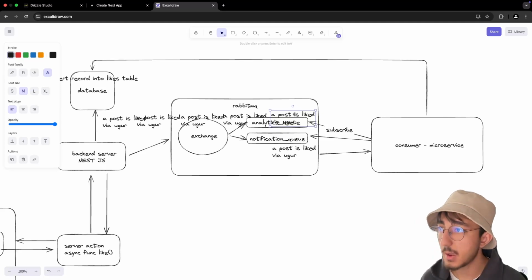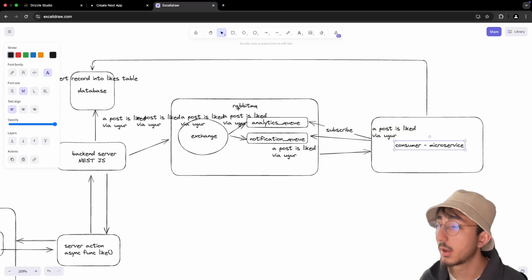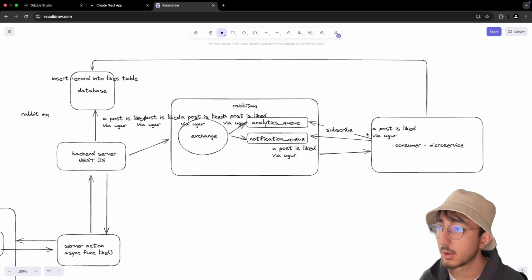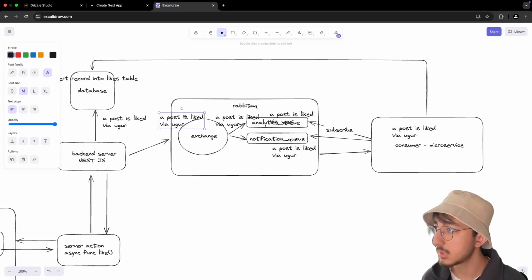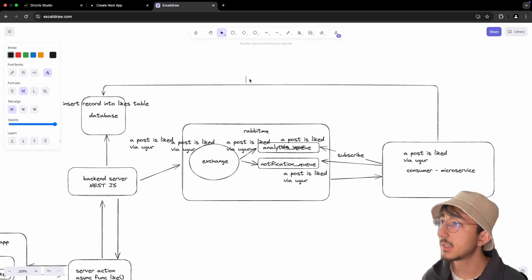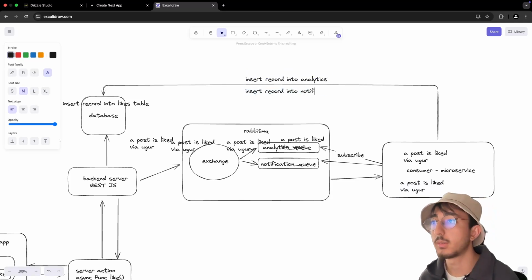And then as a final step, those messages will be consumed by another service. It's a microservice that subscribed to our message broker, which in our case is RabbitMQ. All it does is, when a message occurs in the queue, it consumes the message. You see, it has consumed and the other ones go like this. And then the consumer modifies the database as well. It inserts a record into analytics. And when it gets the message from the notification queue, it will insert a record into the notifications table.